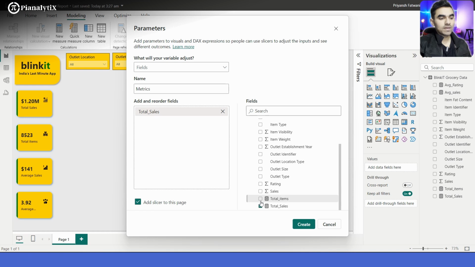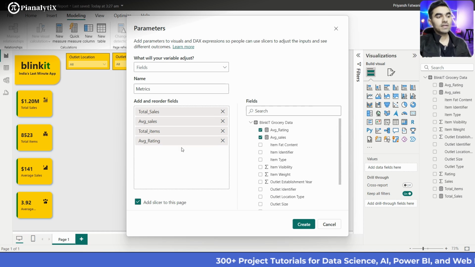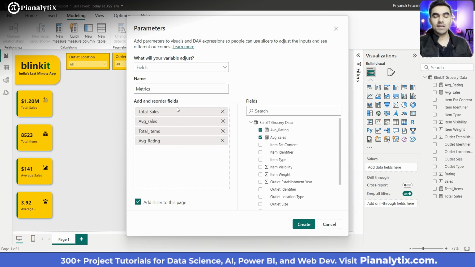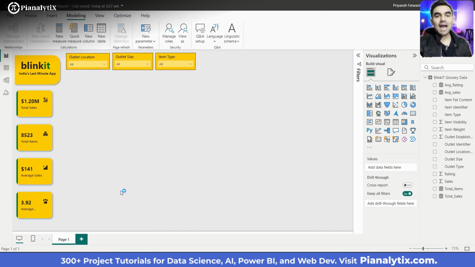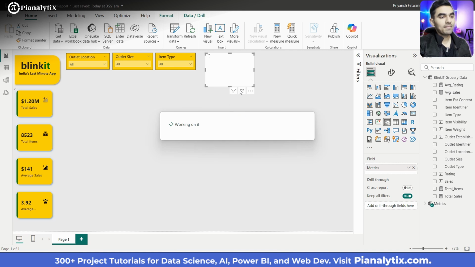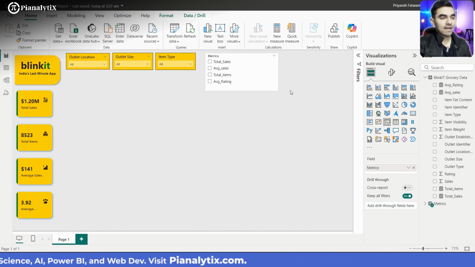So I want to include total sales, average sales, total items, and the average rating. I want to include these four parameters in my field parameters, or we call it as matrix. So I'll just select them and click on create. Make sure the add slicer to this page button is checked, and now you can see your field parameter as a slicer directly right on your canvas.